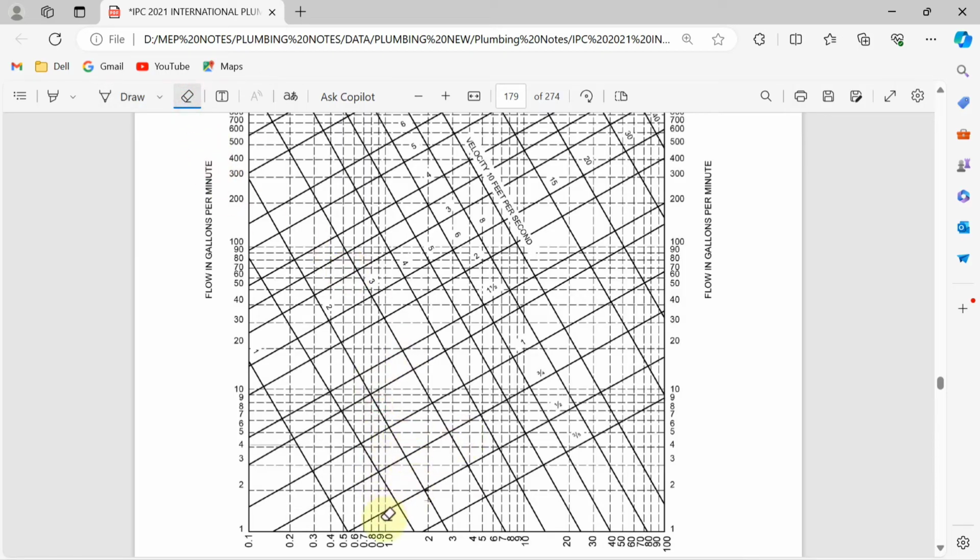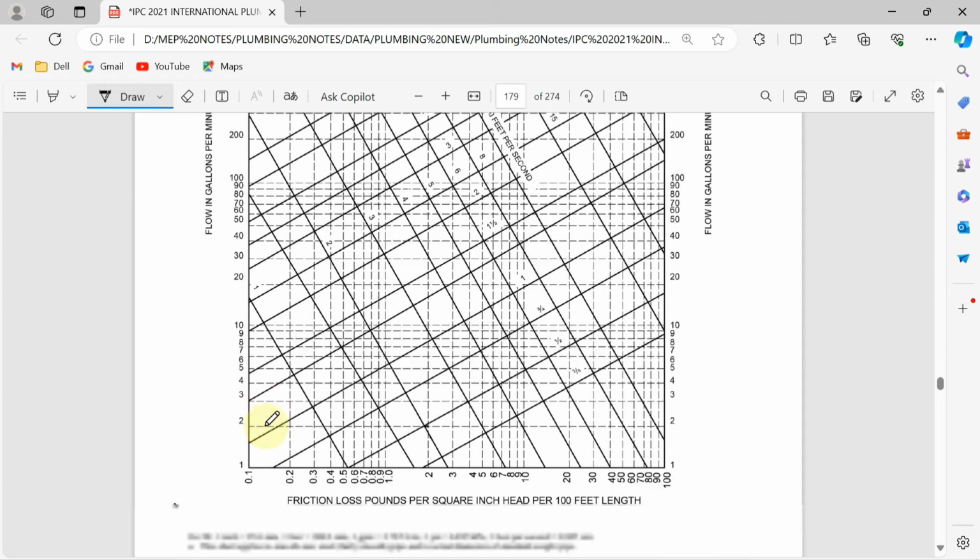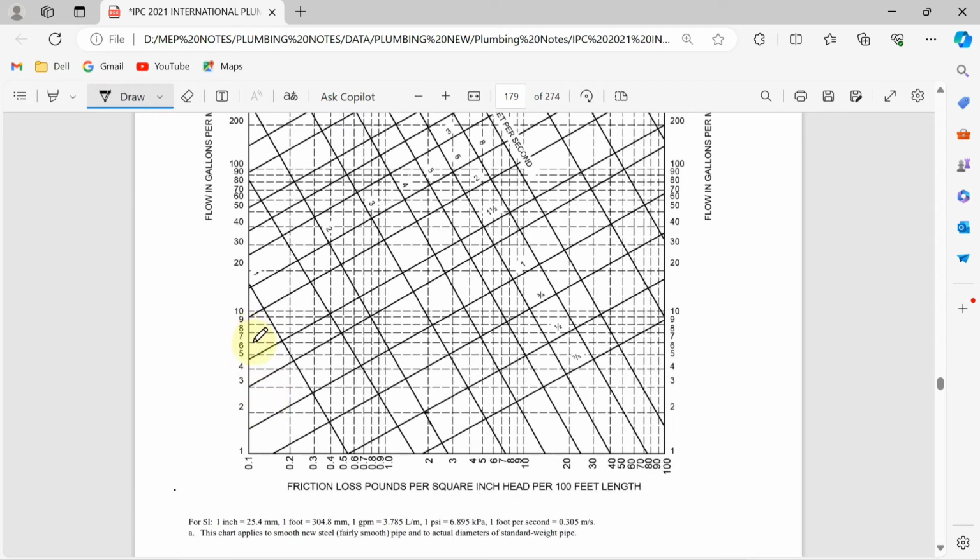So just delete all this and see where is 7 GPM. Here, okay, this is the line, draw one line, and where is 2 fps? Here. So both are intersecting at this point. It is coming between 1 inch and the next size, 1 by 4 inch. So what size of pipe do we have to select here? 25. Okay, or you can go for 32 mm pipe size also.